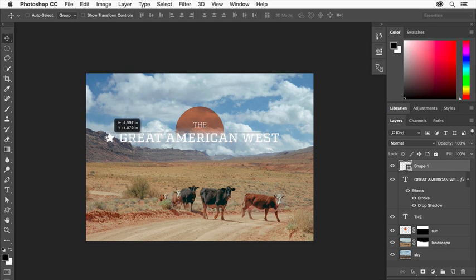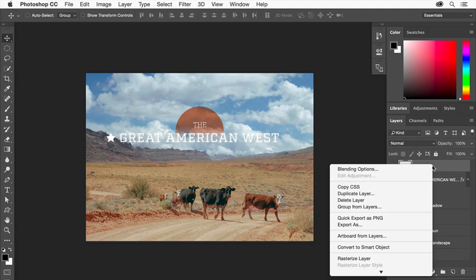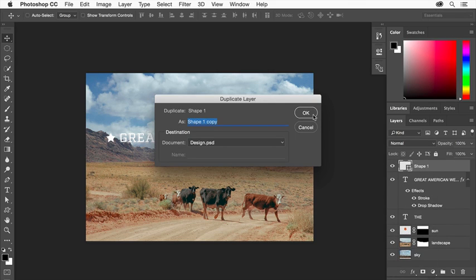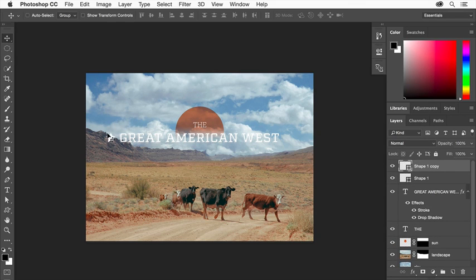Magenta Smart Guides may appear to help you align the star with the text. Duplicate the star shape by right-clicking the shape layer in the Layers panel and choosing Duplicate Layer. Click OK. Then drag the copy of the star into position on the right side of the text.